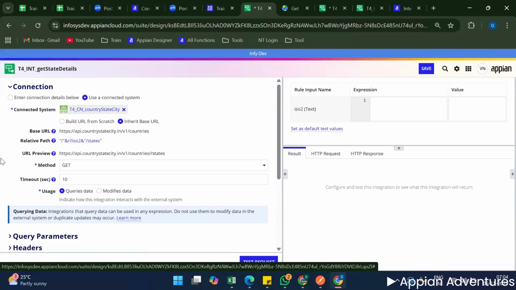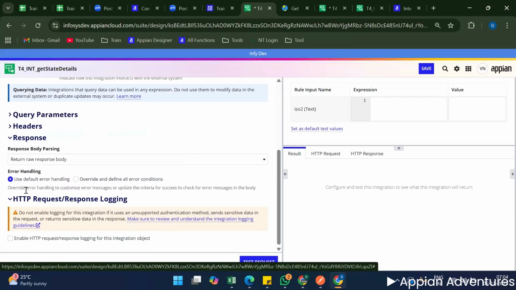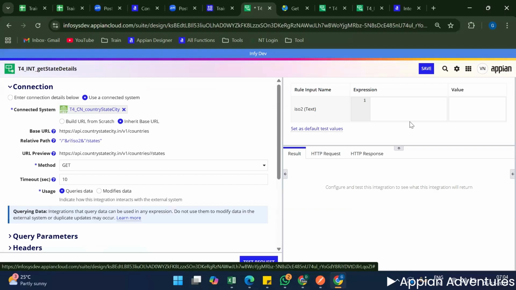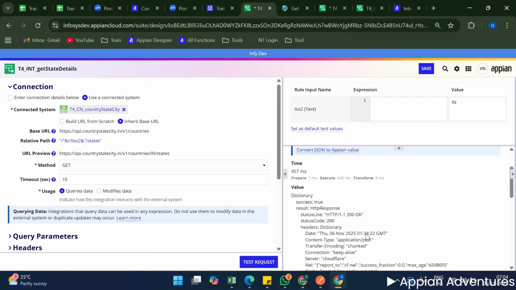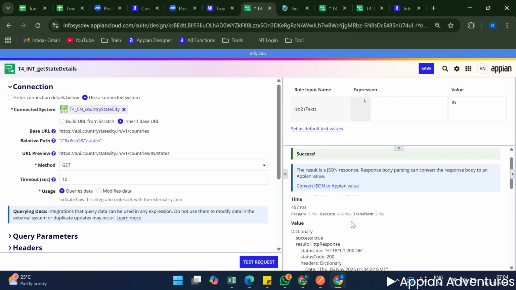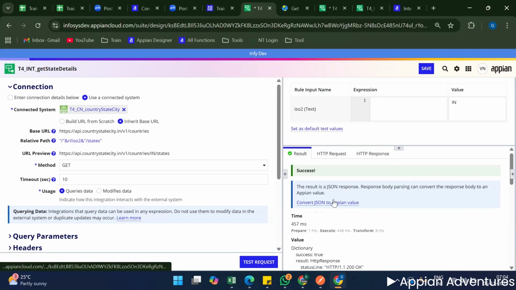So now we have configured everything. So this is the get method. Now we are trying to pass the India code here and fetch the details. Based on the country, it is fetching the states. This is the raw response body. So I will convert it to the APN value, then you will get more clarity. So clicking on the test request.